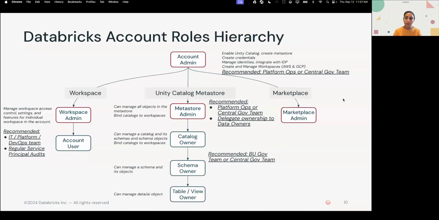Underneath the Metastore admin role, we have a few other roles. The catalog owner is the next privileged role, and this person is responsible for managing any catalogs and underlying schemas and objects within a catalog. You can set this person up to be different than the Metastore owner. And for instance, you can set them up to be different domain owners or different business owners, depending on how you organize your data.